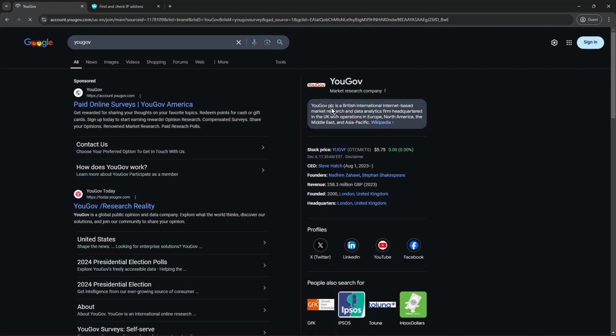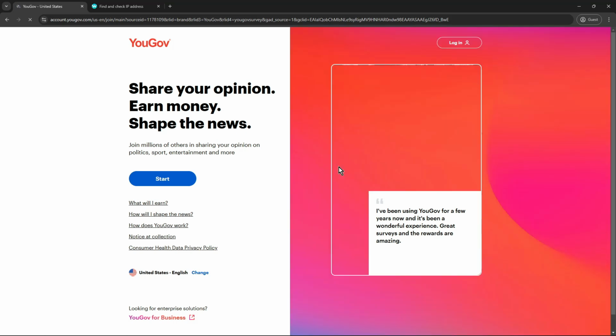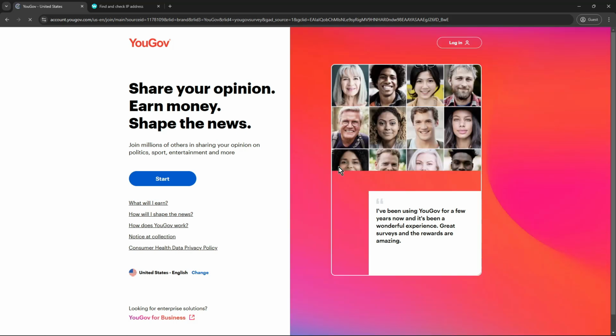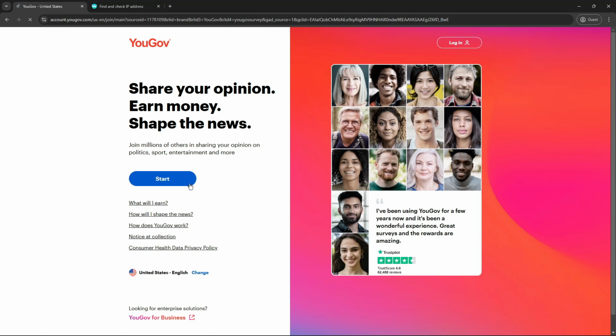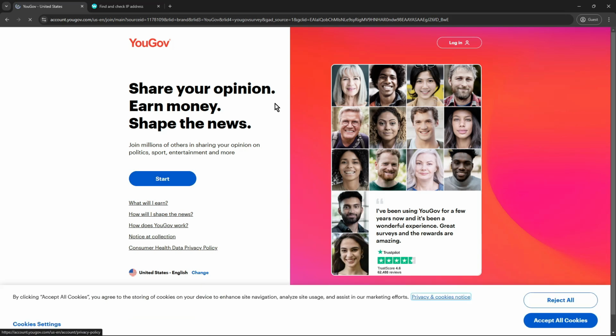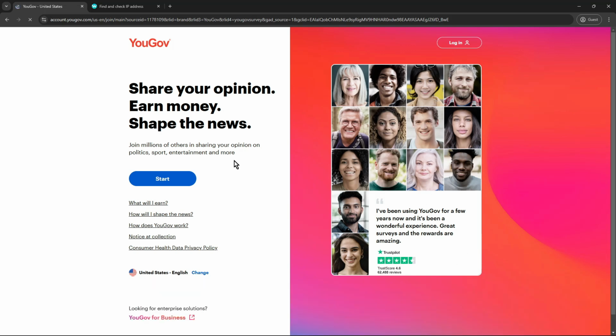While we're at it, we can still read information. YouGov PLC is a British international internet research company. What they basically do is get data from people and then compile that data. Basically what you do on YouGov is just share your opinion, earn your money, and shape the news. So that is very, very easy.